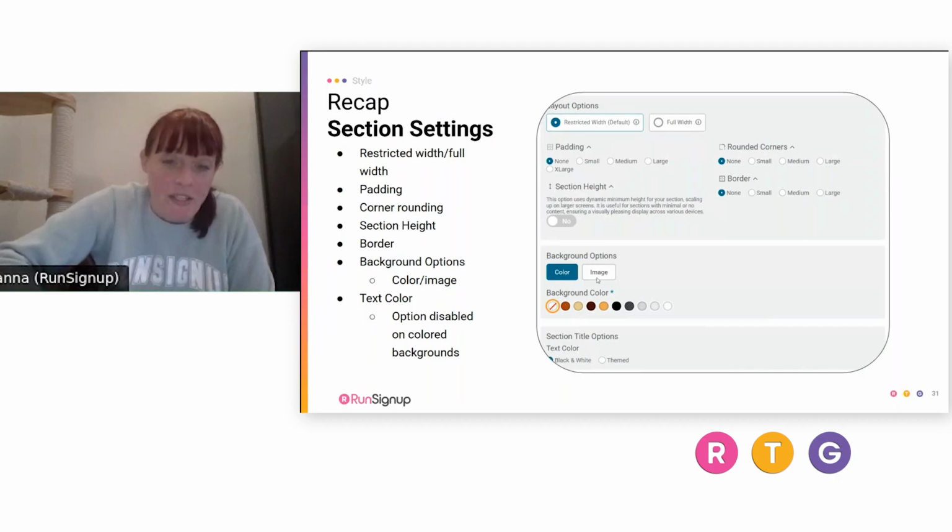Background, this is where you would add an image if you want to use just the image as a background, or you can use a color, or this one is no color.